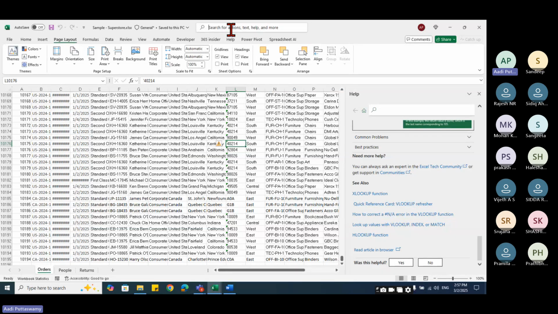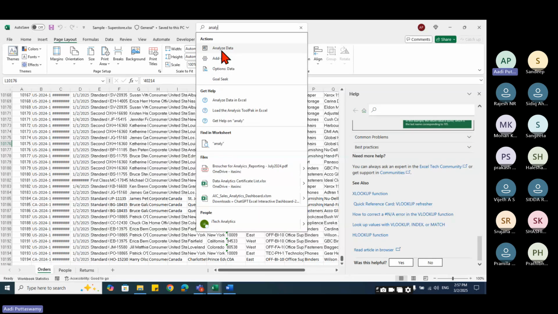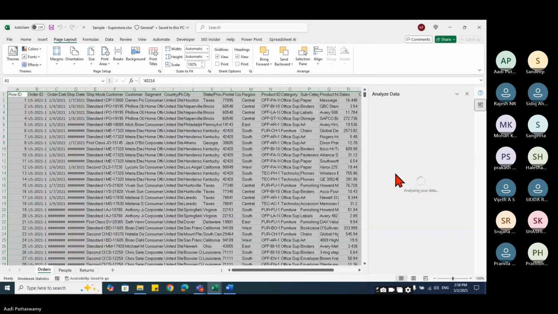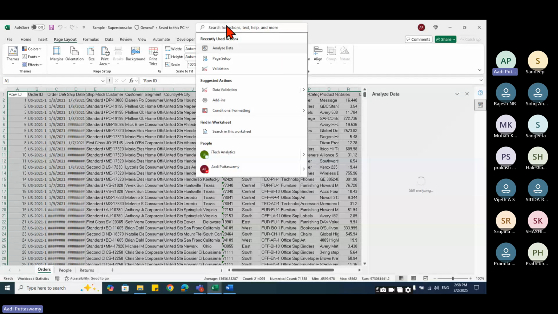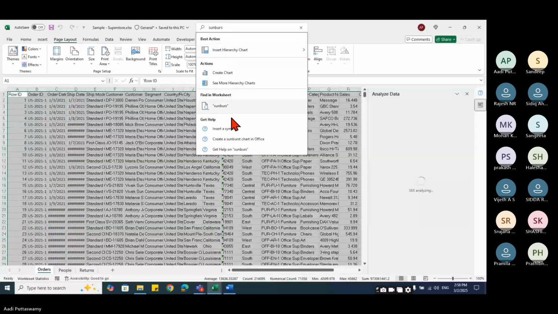Say, analyze. Remember this Analyze Data we did yesterday? You can easily get this. See? Any charts, say, for example, I'm working on some chart, sunburst. I don't see sunburst.